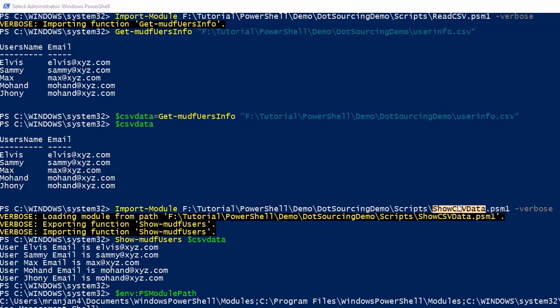And once we have created these directories, we need to copy and paste these two files in their respective folders, and then we just need to import the module with the name of that folder. That's it. So let's do this now.